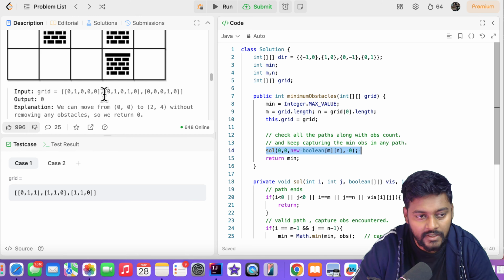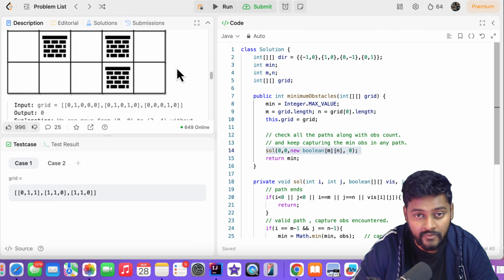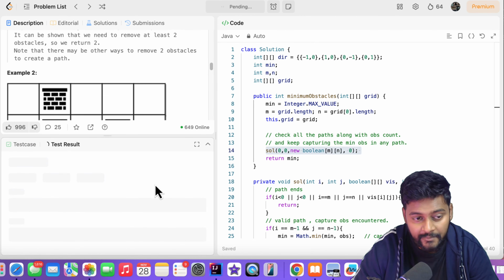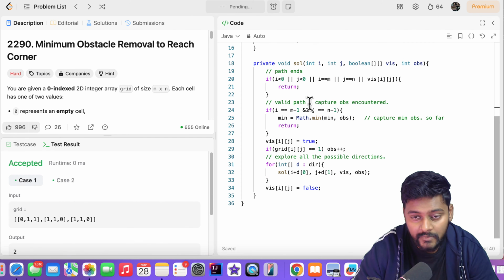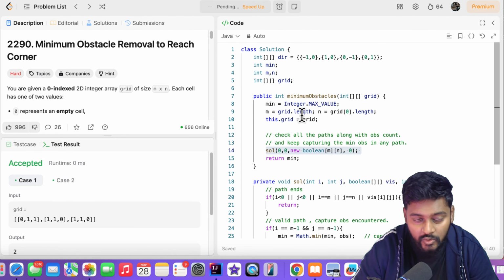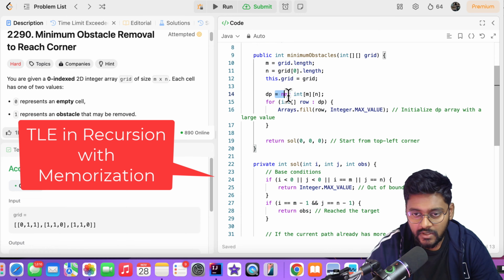But here, if I look at the constraints, they are quite high. The m and n values are up to 10 to the power 5. If I run over the sample test cases, it is going to work fine. But when I submit the problem on bigger cases, it is going to give me TLE. Even in this recursive solution, I add memoization, taking a DP array and initializing the DP array with the maximum value in the starting.